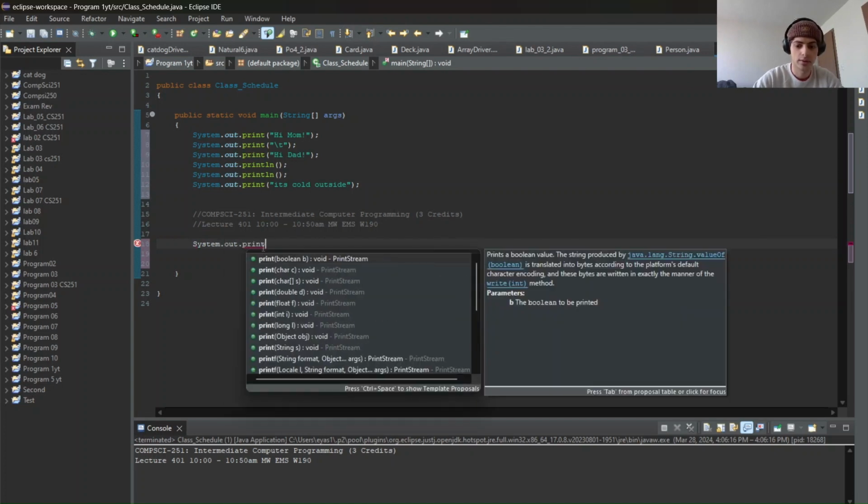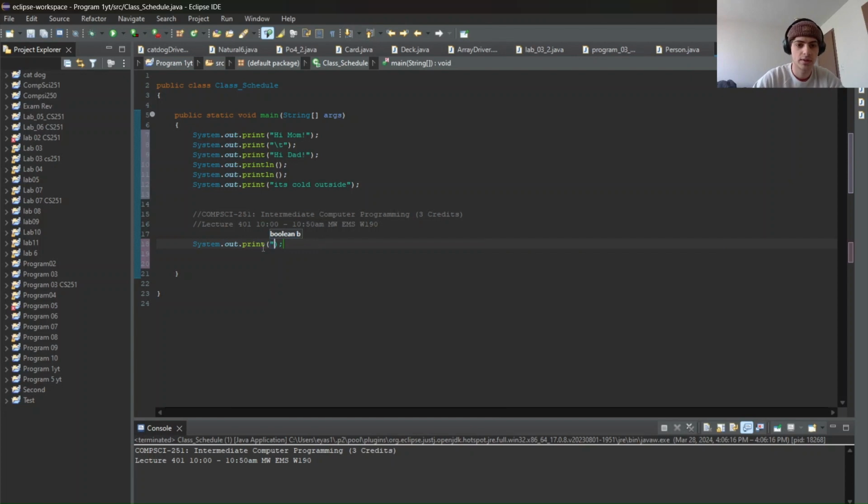System.out.print. Then we're going to do parentheses, and then we're going to have our quotation marks inside our parentheses, ended by a semicolon. And then inside here, we're going to type comp sci 251. Now we can throw a space in here after our quotations.